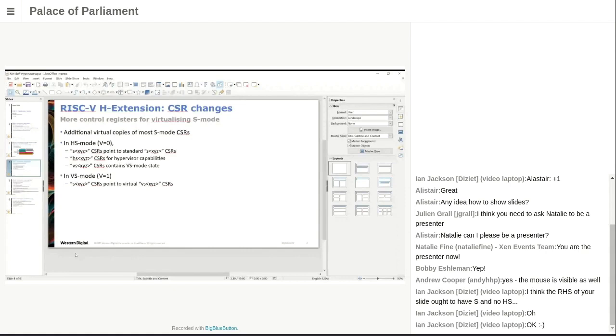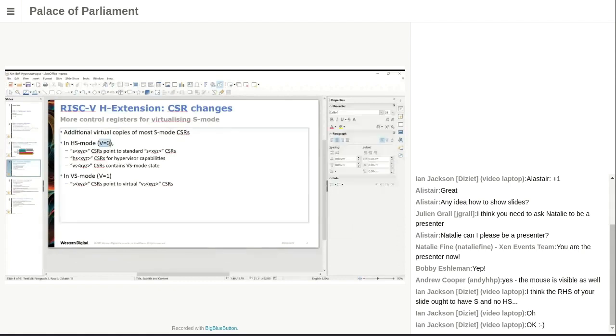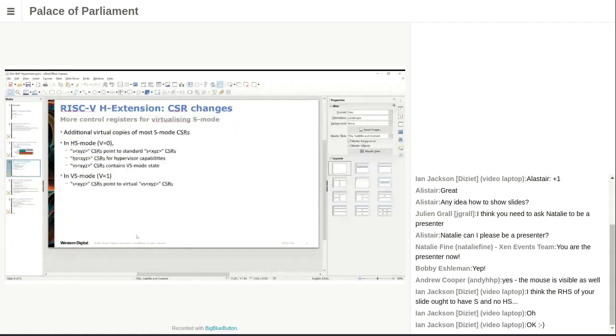So the CSRs. RISC-V has control status registers. Is that what it stands for? Now I don't remember. But yeah, CSRs basically control everything you're doing. In HS, which is called V = 0 in the RISC-V specs, the virtualization's off, you get all your normal SCSRs, which are all the things that a normal operating system needs. So SATP to set up the page table, things like that.